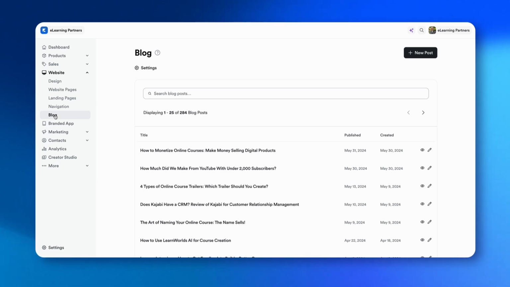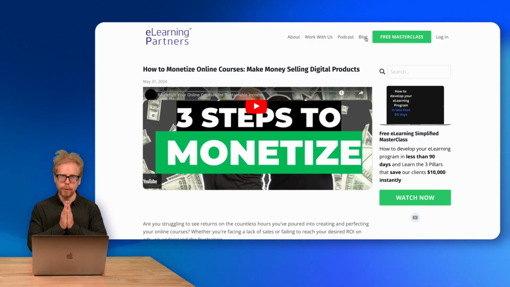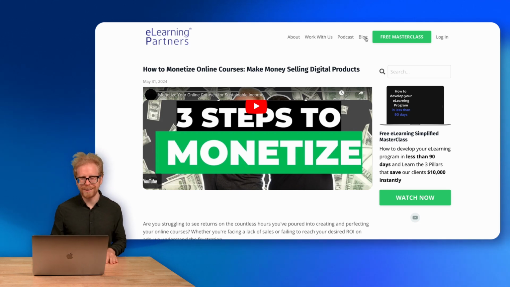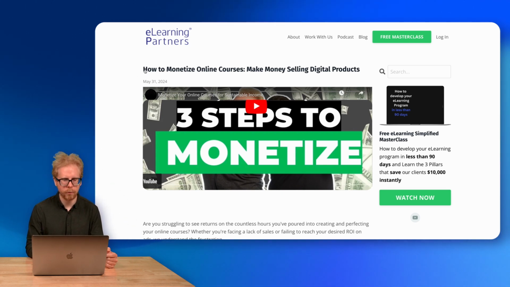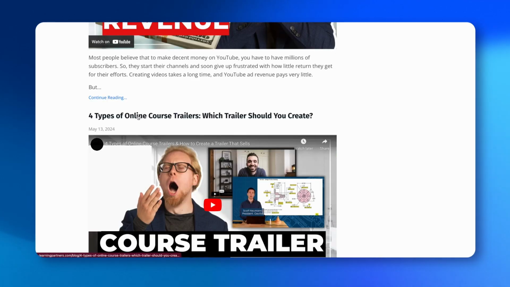Blog is very important, okay? The blog is going to help you get leads. The blog is going to be your main tool within Kajabi for SEO. Now, all your pages can be indexed on Google and will have their own SEO integrity. But the blog is going to allow you to put out blog posts about different topics. Like, how much did we make from YouTube with under 2,000 subscribers? 4 types of online course trailers.